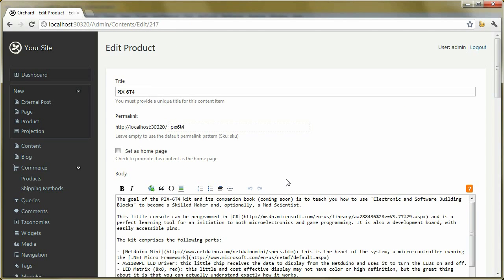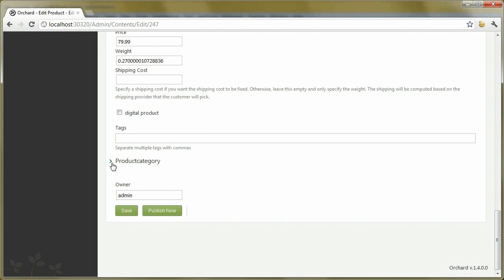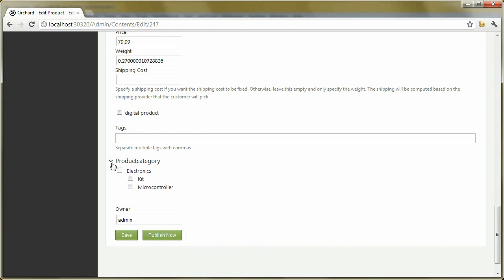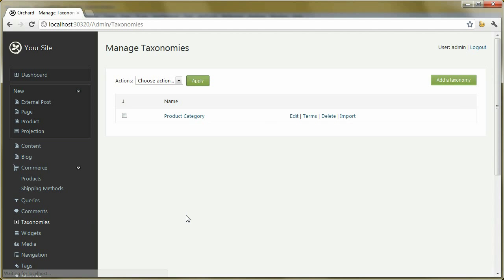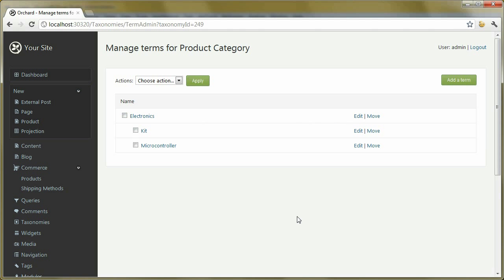So let's do the same on the little console kit. And choose kit here. Publish. And our products are both categorized.